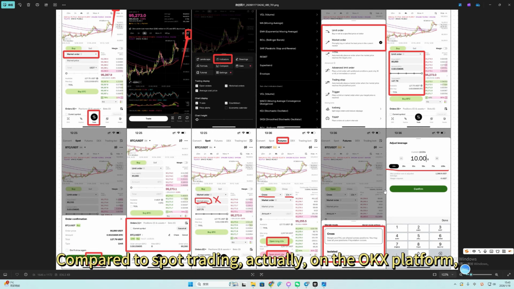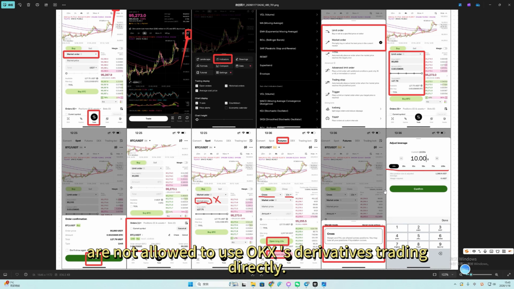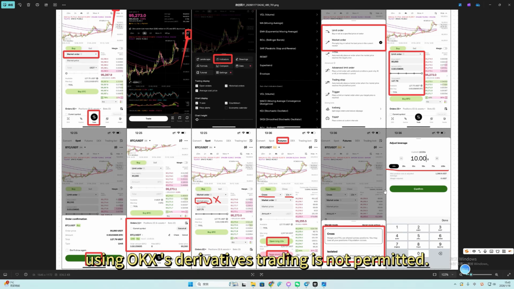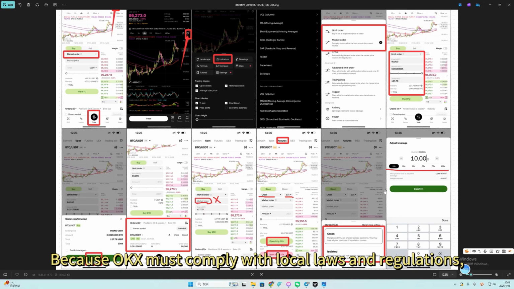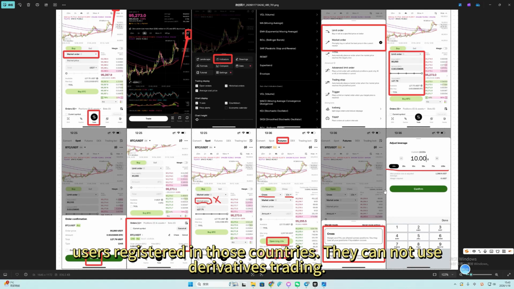Compared to spot trading, actually on the OKX platform, there is another trading method called derivatives trading. Some registered users in certain countries are not allowed to use OKX's derivatives trading directly. For example, in countries and regions within the European Union, using OKX's derivatives trading is not permitted because OKX must comply with local laws and regulations. So it is not available to users registered in those countries. They cannot use derivatives trading.